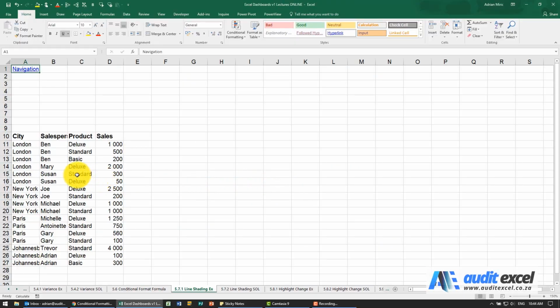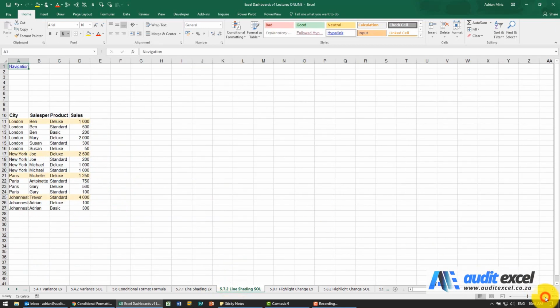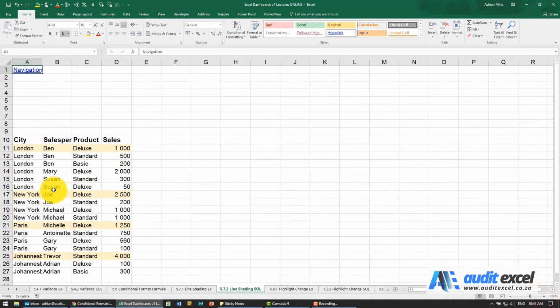In this example, we want to have a different type of shading so that when London, they get shaded, and the moment it changes to New York, it automatically gets shaded. So it should look something like the solution, like that, and it should be set up automatically so that if I change this to London, you'll see the shading changes.